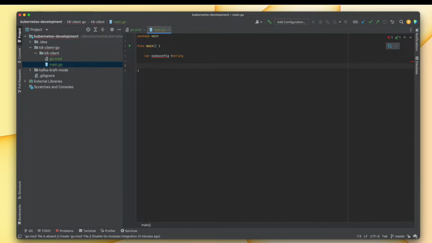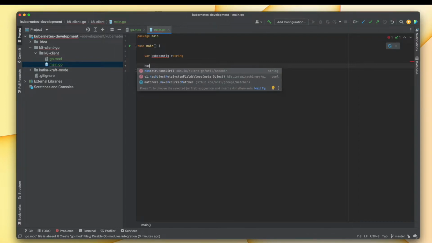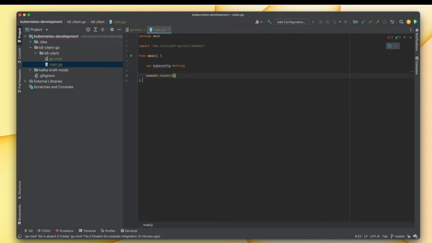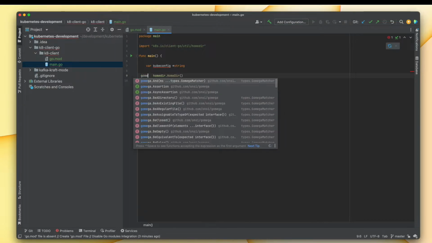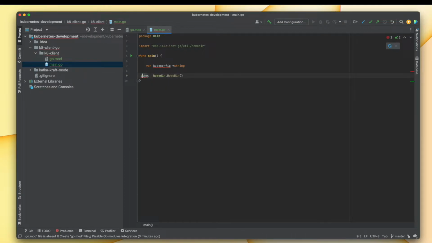So let me just create a variable here, and this is going to be of type string. Okay, now let's try to get the path of that kubeconfig from our home directory. So let me get the home directory, and I will call it home. And from this home directory we can retrieve that kubeconfig file.